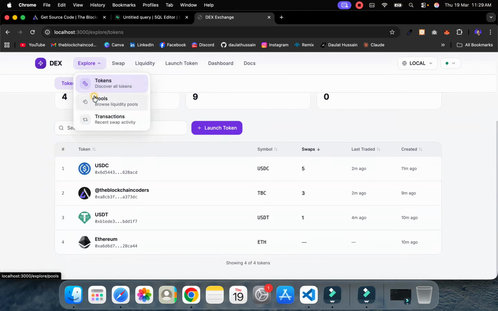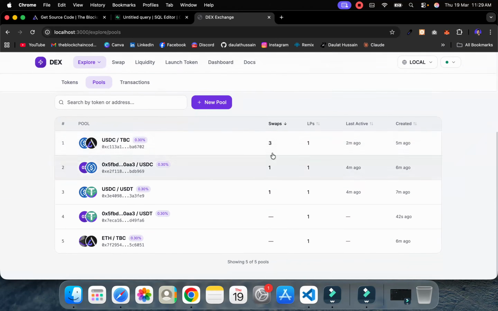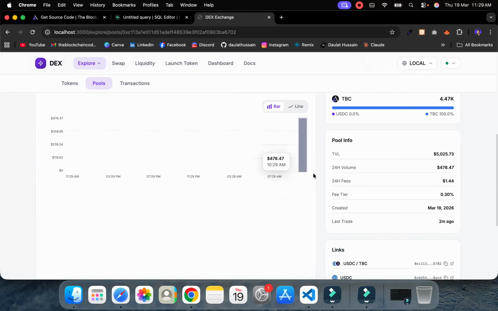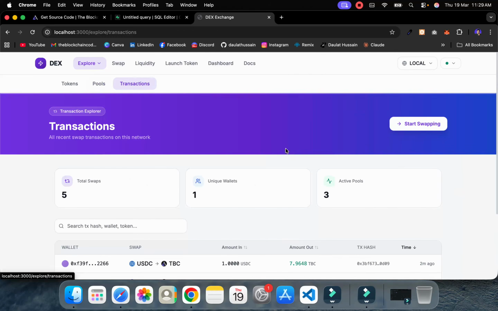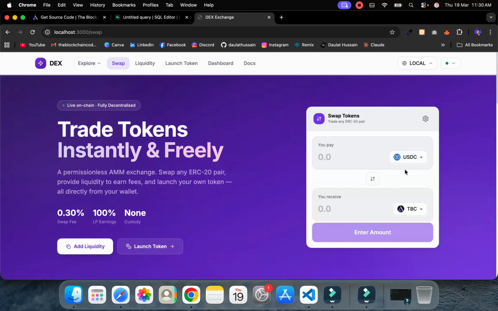If you go back to the pools, you can see the logs, the number of transactions, the TVL value, that's all you will find. All the details you will find. If you go back to the transaction, that's all you will find. If you really want to perform the swap, you can perform it because you already have the pool.